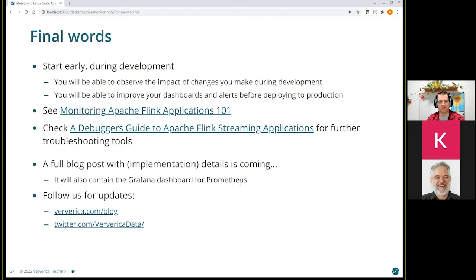There are a couple of other articles. There's a blog post on the Flink blog on monitoring Apache Flink applications 101. There's also a video on YouTube from the last Flink Forward from a colleague of mine, Alex Fedorov, about a debugger's guide to Apache Flink. That one will walk you through further debugging tools that Flink has to offer.